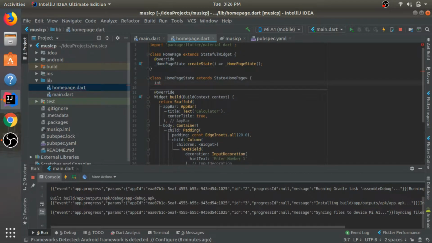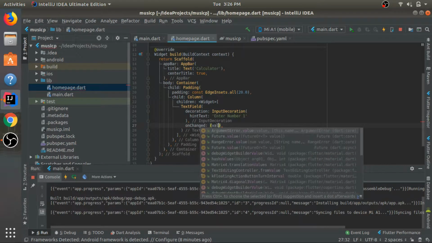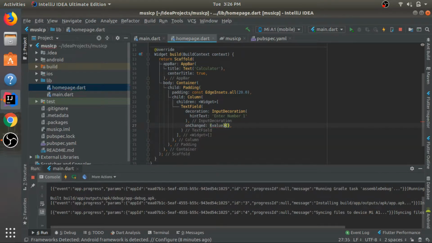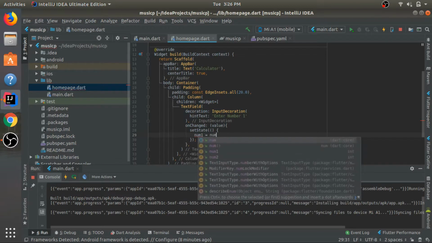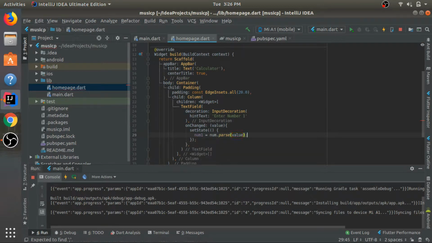We also need to have two integers, num1 and num2, and that is it. So we have this input decoration, and then the onChanged. The value that we get in the text field, we need to give it to num1. On change, the value, we need to put setState, and num1 is equal to num dot parse and then the value. So there we have it.